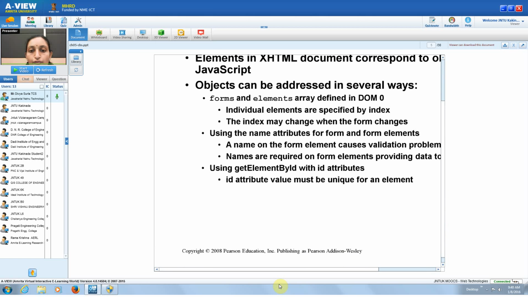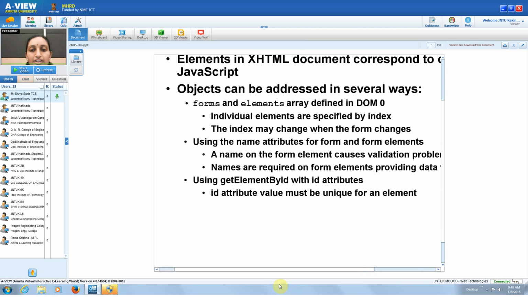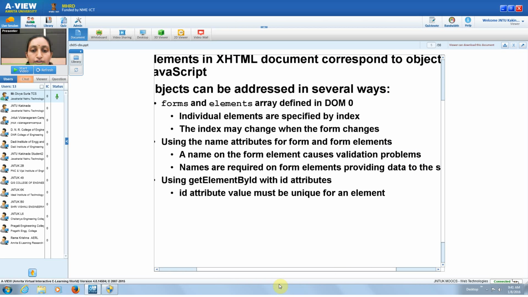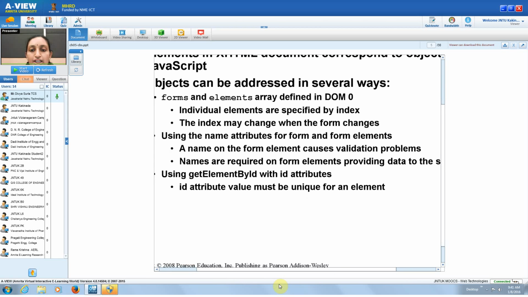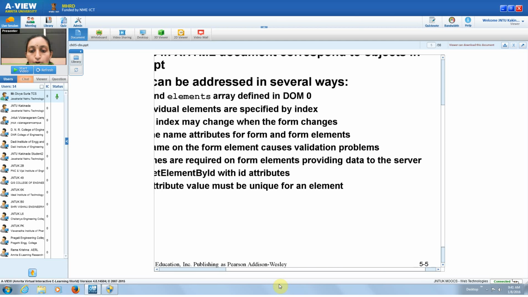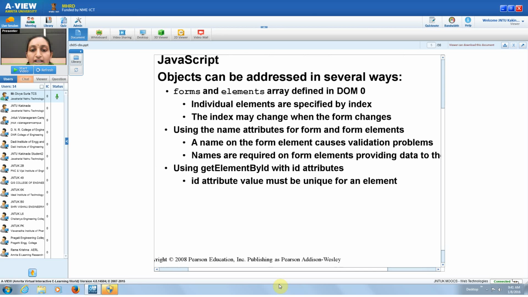Forms and elements arrays are defined in DOM 0. Individual elements are specified by the index, for example p of 0, childNodes of 0. In the examples, the index may change when the form changes, and using the name attribute for the form and form elements causes validation problems. Names are required on form elements providing data to the server. So whatever names you provide for the particular forms, it helps the server understand what kind of data it is holding.